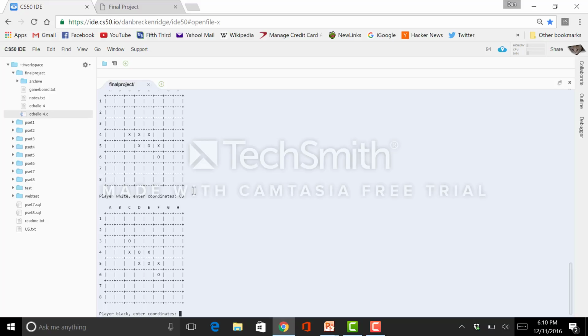I think this could also be used for other board games as well, like checkers or tic-tac-toe. You just have to program the mechanics.